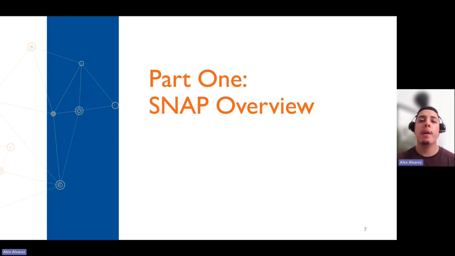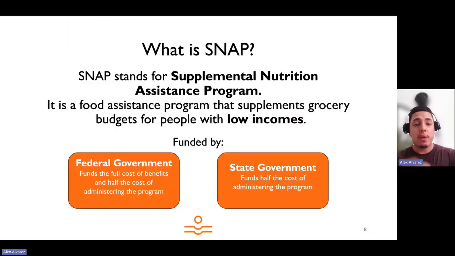All right, so with that in mind, we'll go ahead and begin here with our SNAP overview. SNAP is basically an acronym for Supplemental Nutrition Assistance Program, and it's basically food stamps. So, it's a program for food, helps supplement grocery budgets for those with low income. SNAP is funded by two different sources, the first one being the federal government, and they are going to fund the full cost of benefits and then take half the cost of administering the program. That other half of administering the program is also going to be funded by the state government.